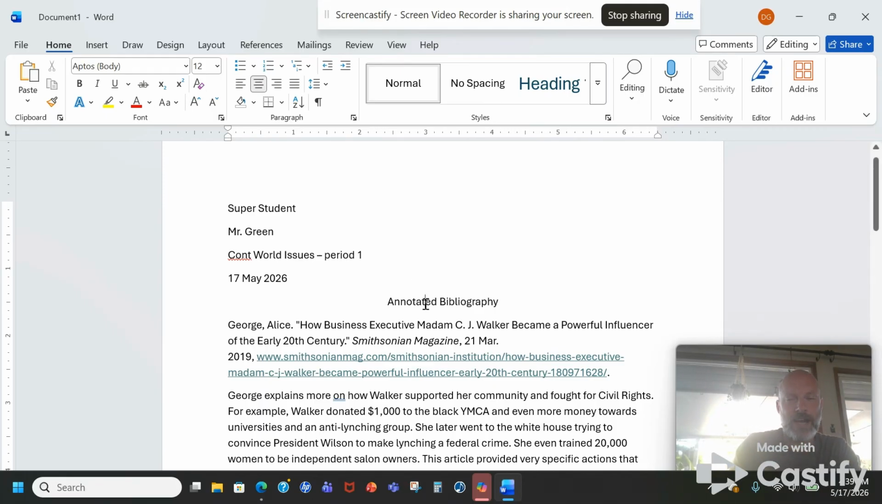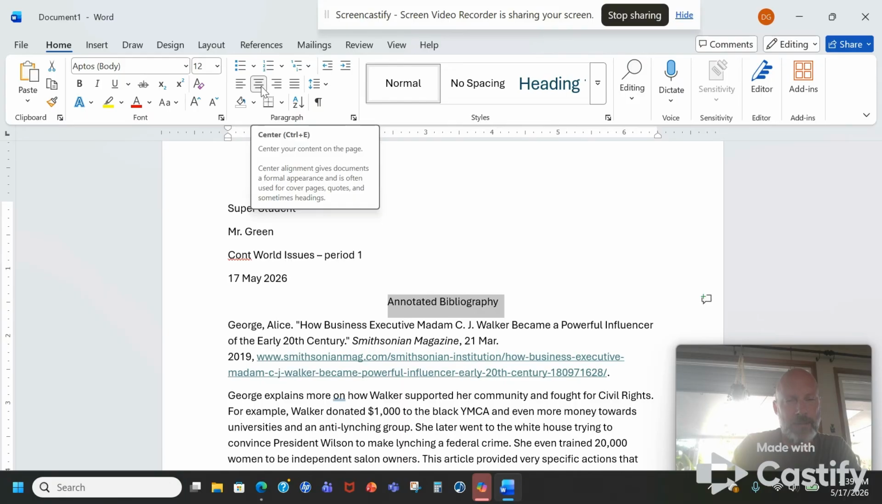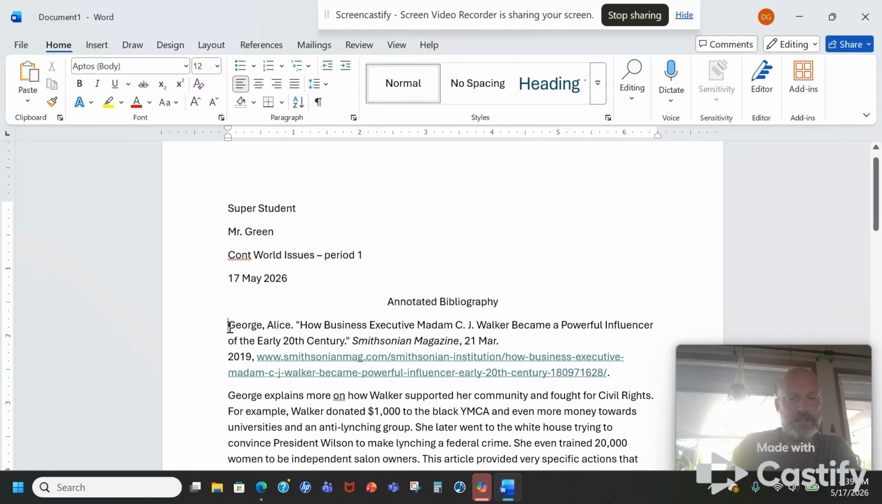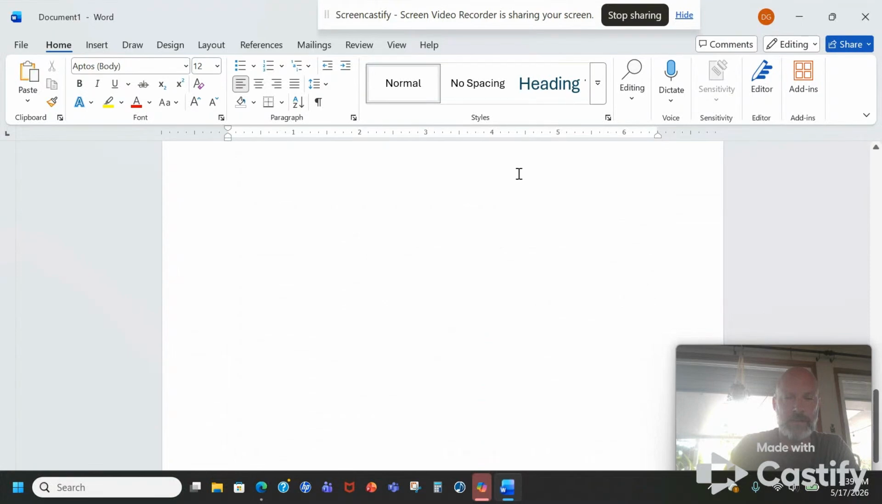You also need to have a title, which is Annotated Bibliography, and make sure that your title is capitalized with the A and the B, and that you have center aligned it. That's important. Do not center align the rest of your document, however. It's amazing how often I see that, where people center their title and then center the entire document as well.